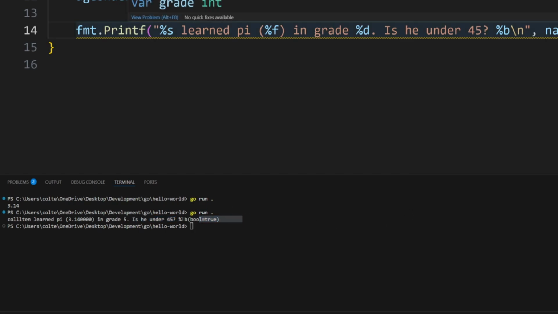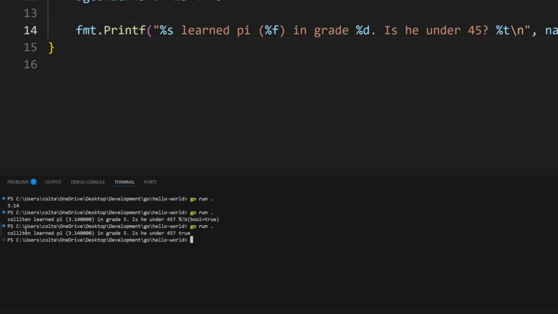If you come from another programming language where printf is common, usually %b is used to represent Boolean values. But in Go, you should actually be using %t, because as you can see, %b did not come out correctly here in our Printf statement. So let's change that to a %t, save it, let's rerun this program, and then we get Colton learned pi 3.14 in grade 5. Is he under 45? True. So there we have it.